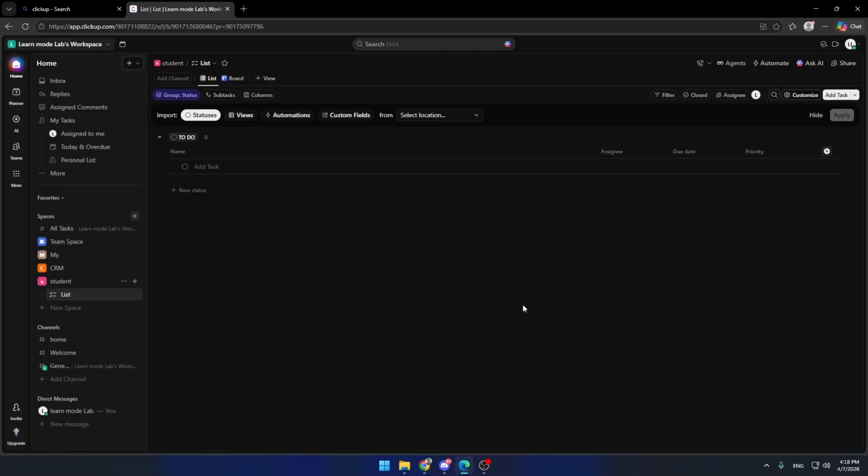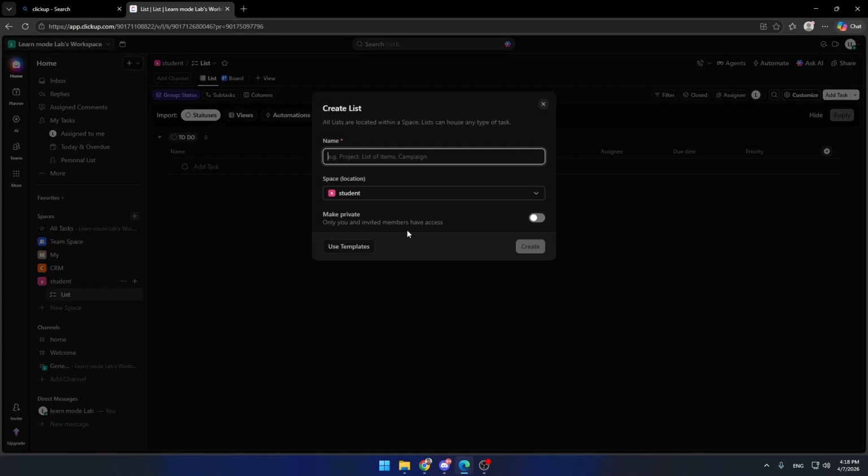Now click the Create Space option. Give the space a name such as Studies. Click Continue to create the space. Inside the space, click Create Folder to organize subjects. You can create folders such as Math, History, or English.